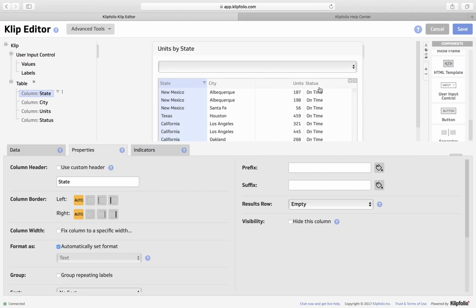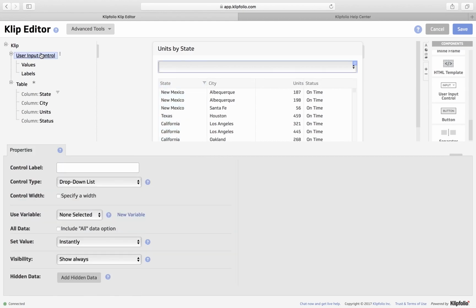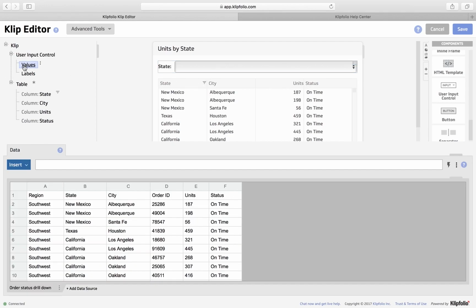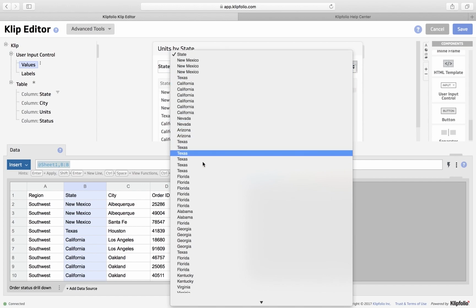So for my user input control, we said it's going to be the state, so I'm going to call it state. And you can see it in there. Now, right now my user input control is empty because I need to select the states. So let's go ahead and under values, we're going to go into the data tab and select column B, which will show me all the different states that I will have in my table.